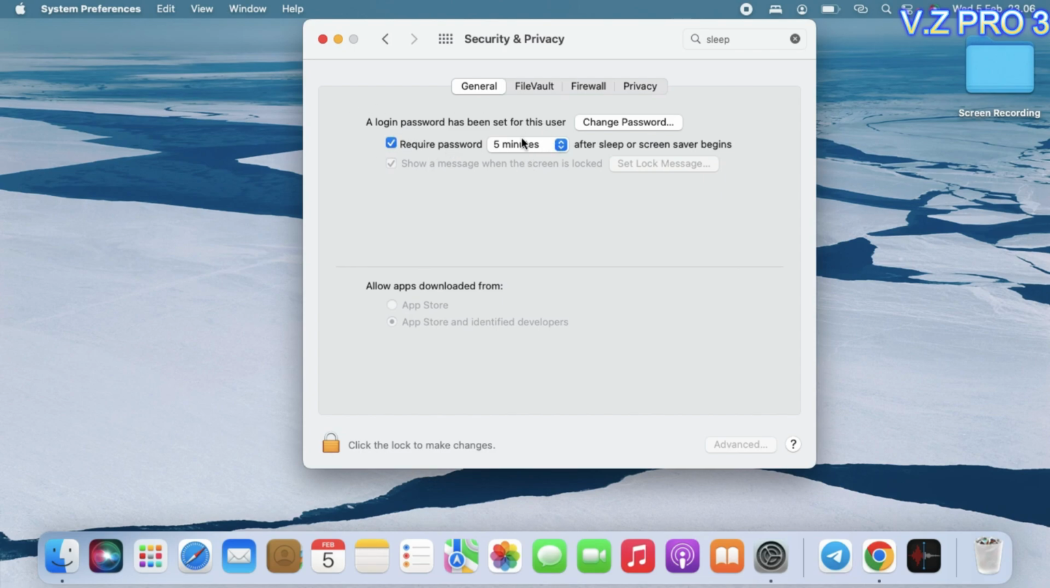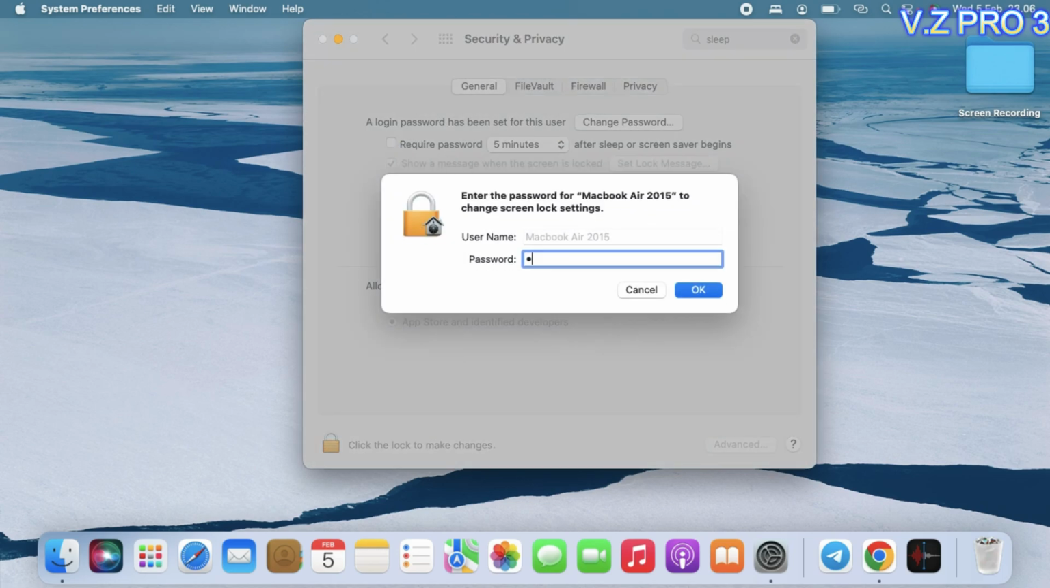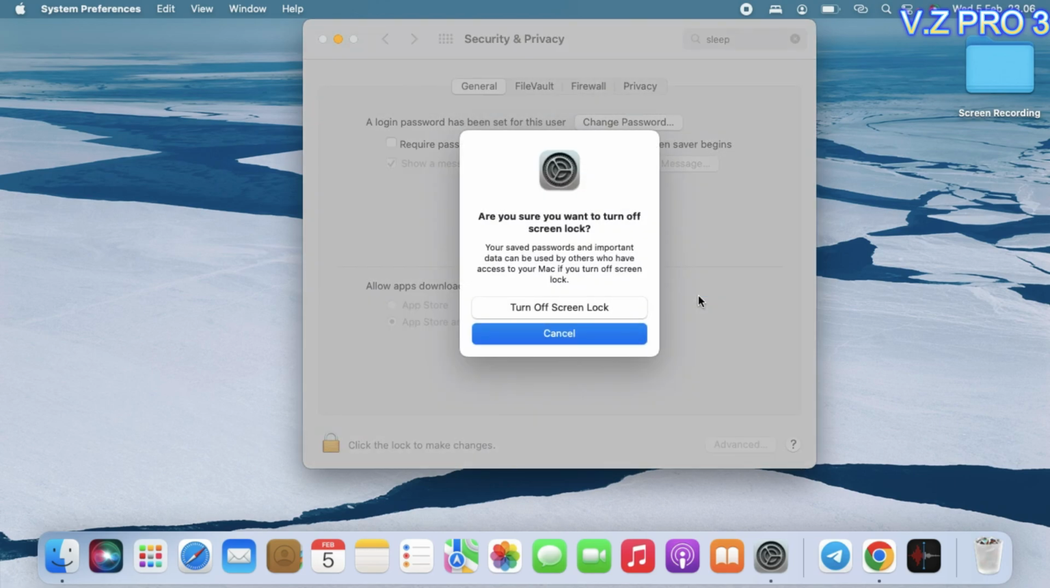As you can see, your sleep mode is active. After 5 minutes, your screensaver, your MacBook will be turned to sleep. You can just disable it by removing the checklist on here. Don't forget to enter your MacBook password. Now you can just click on OK.